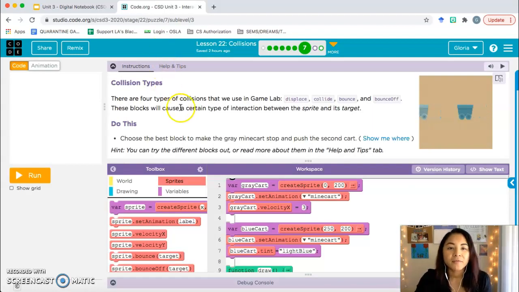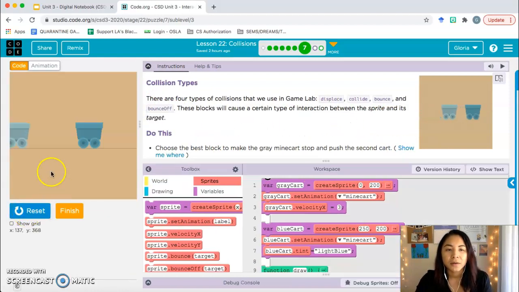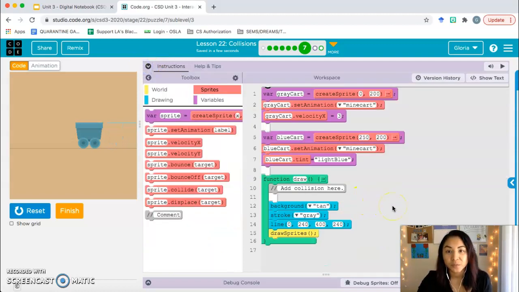Bubble 5. There are 4 types of collisions that we use in Game Lab: displace, collide, bounce, and bounce off. Okay, choose the best block to make the gray minecart stop and push the second cart. So basically, here's what we got going on. The gray one is moving, and the blue one, this is supposed to be blue. I mean, it's kind of blue, but it still looks gray. So we want them to switch velocities. So the gray should stop and then the blue should move. Which one of these blocks makes the sprite and target switch velocities?